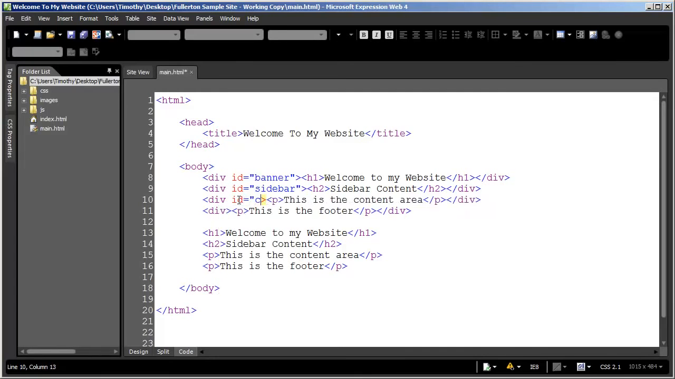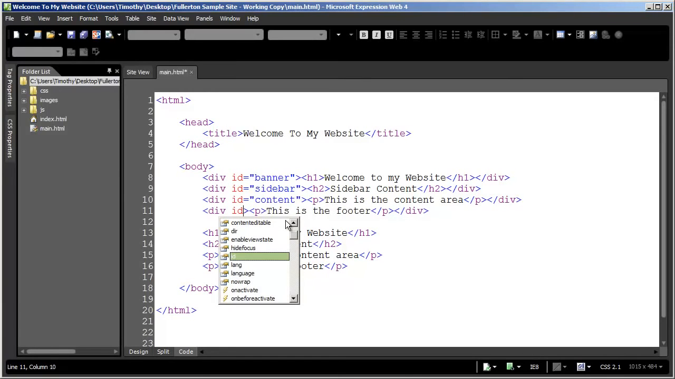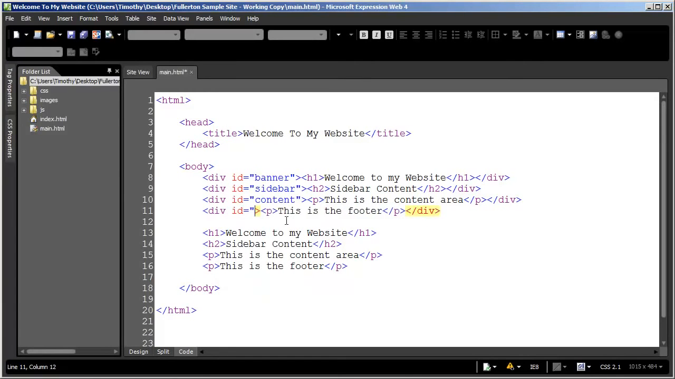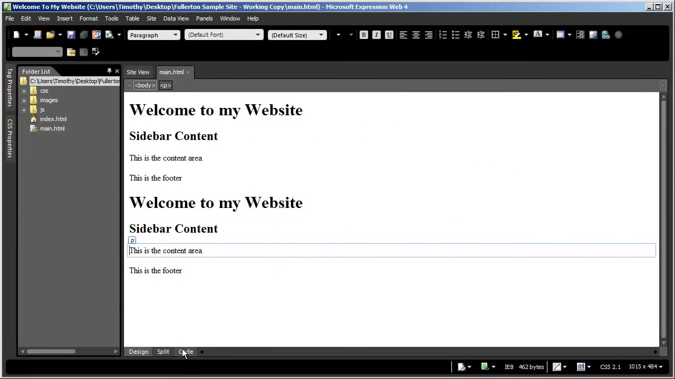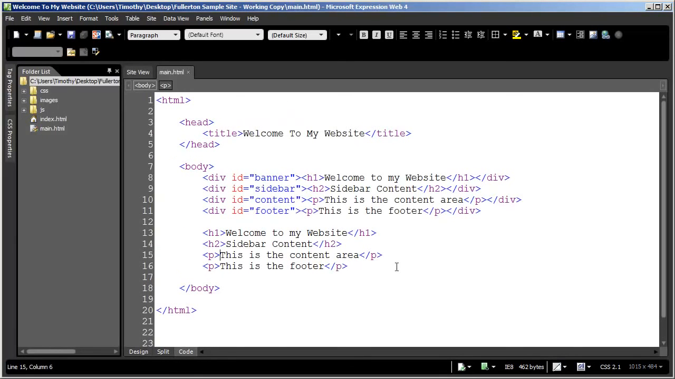ID equals content. And again, you're going to see that exact same format. The name equals and the value inside of quotation marks for this attribute. So by adding these IDs, when we look at this in design view, you see no difference. But by adding these IDs, we can go into our formatting and say, make the banner look like this. Make the sidebar look like this. Make the content area look like this.